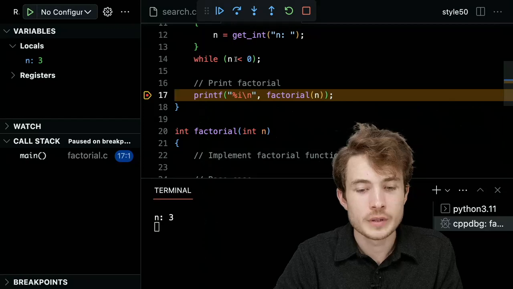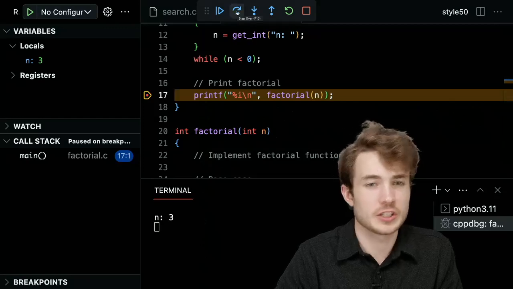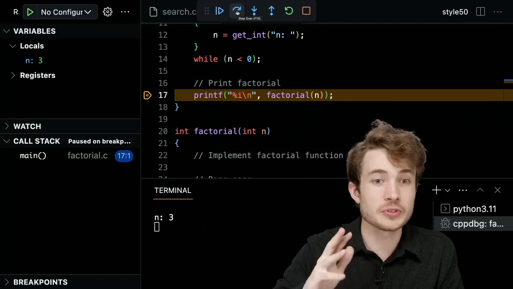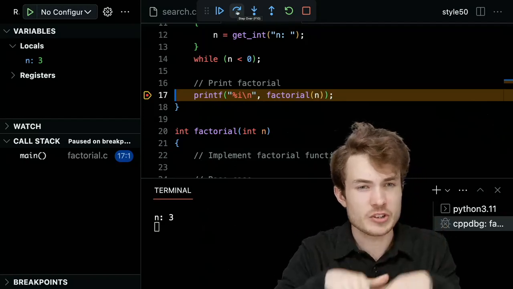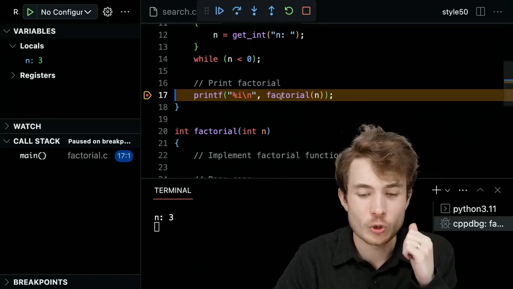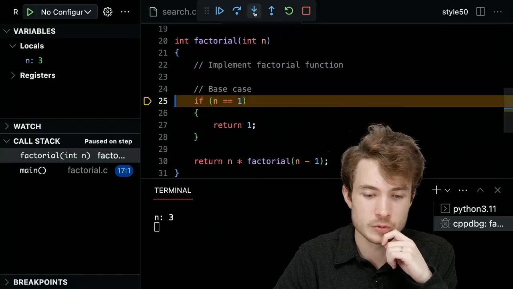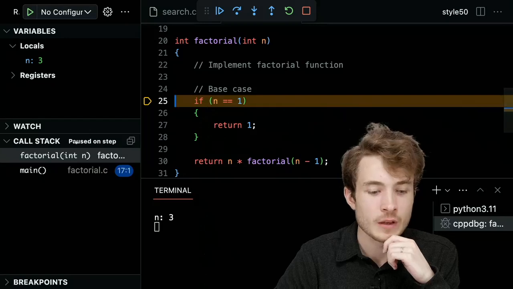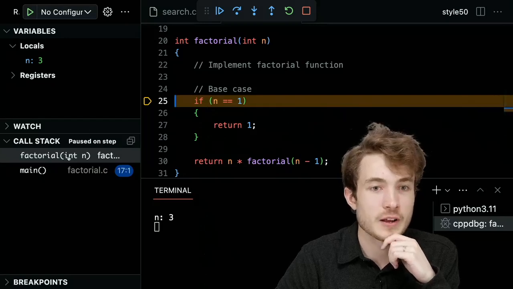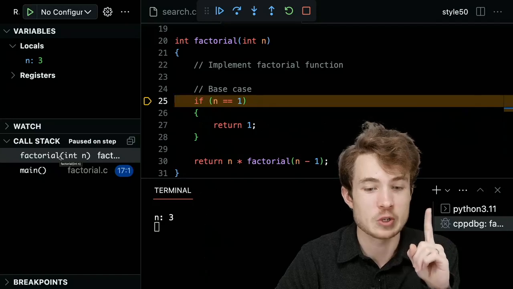Now, instead of stepping over this, that is, completing this function and just printing the result, let me step into this and try to figure out what's going on in this factorial function itself. So I will choose, in this case, step into. And notice how here I called factorial for the first time.